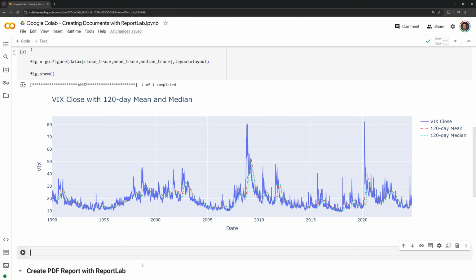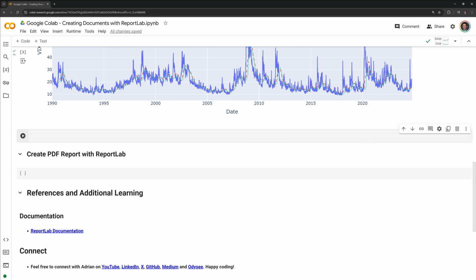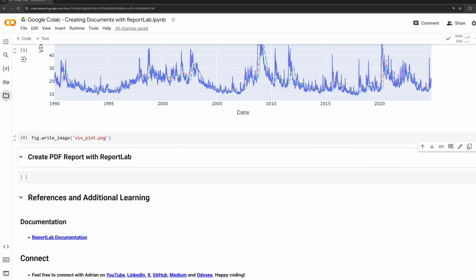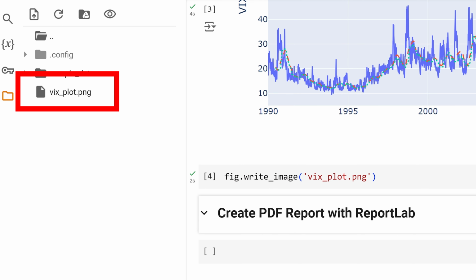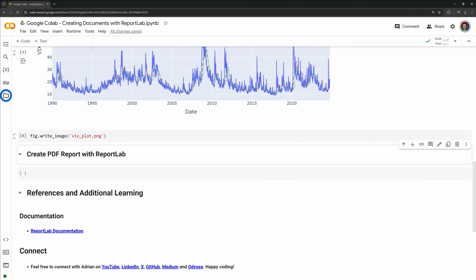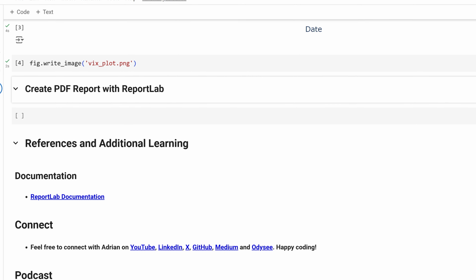For the displayed graph, I am going to embed this in the PDF that we will create within Report Lab. I'm going to save the graph as a PNG image using the write image function. If I click on the folder icon, we can see that I have the image saved in the current content directory. Now I can start creating my PDF with Report Lab.